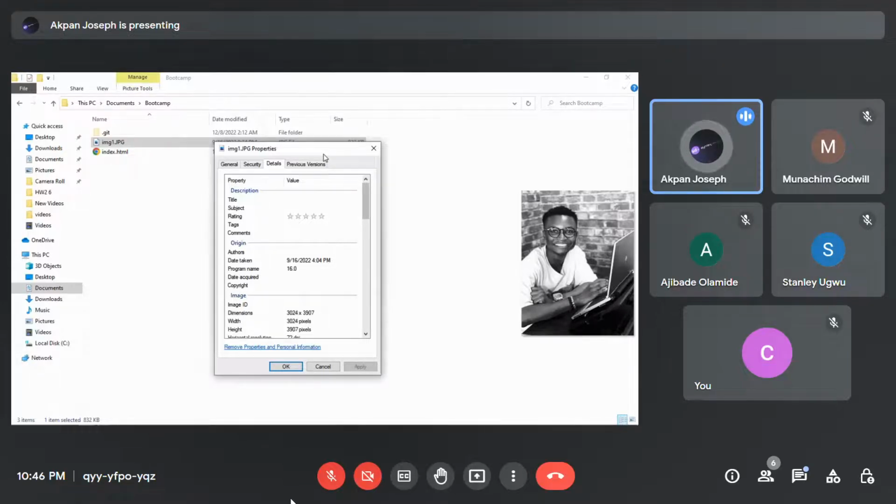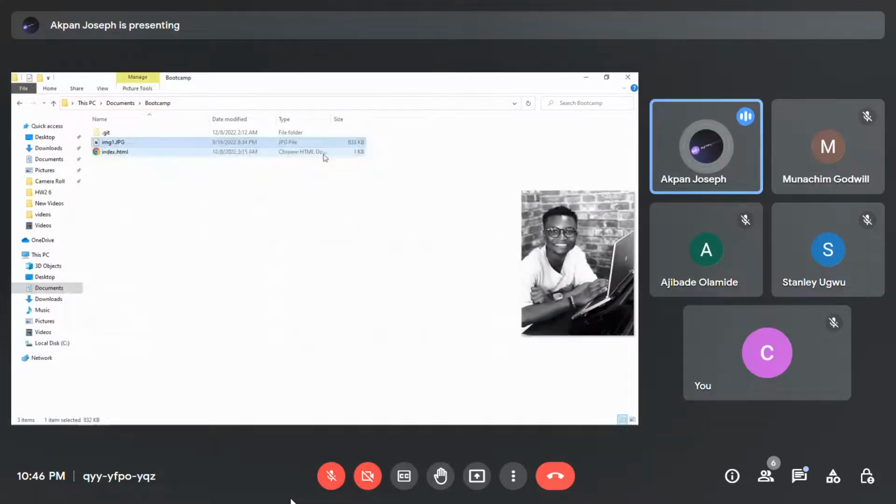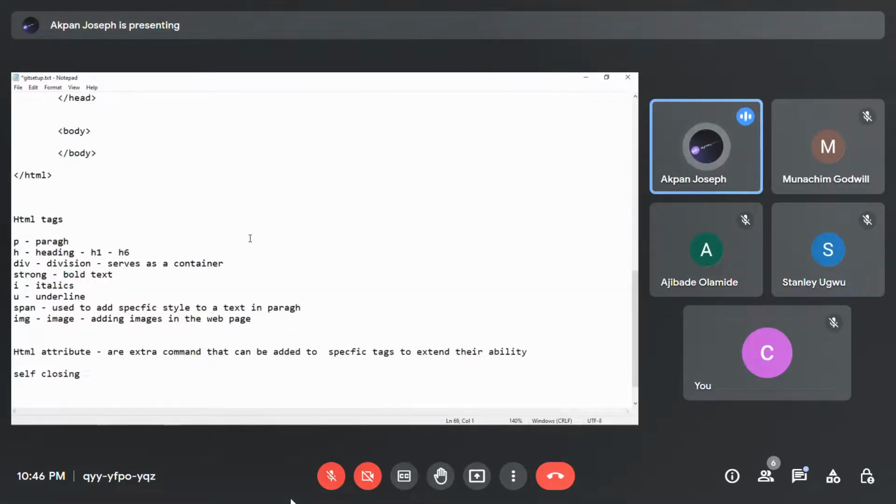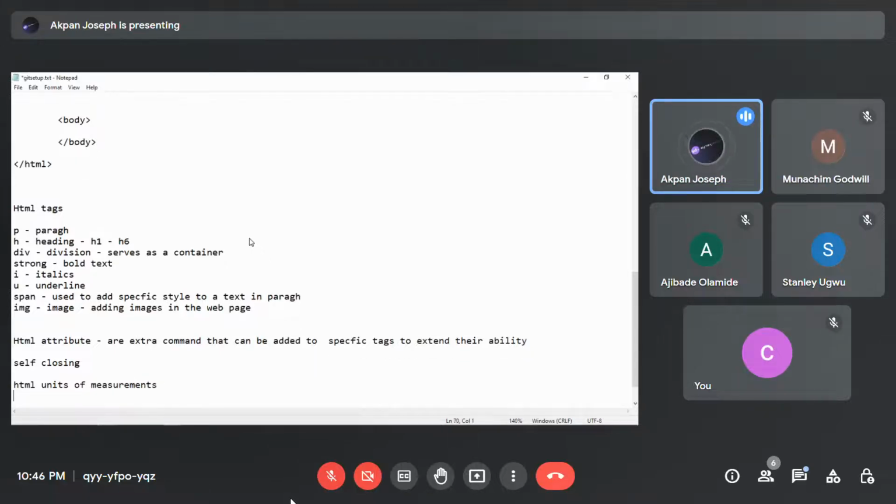So in web programming, in our class, let me just put a note: HTML unit of measurement. The first one we talked about, which I just showed how to use, is px, which is just pixels. Now the next one.